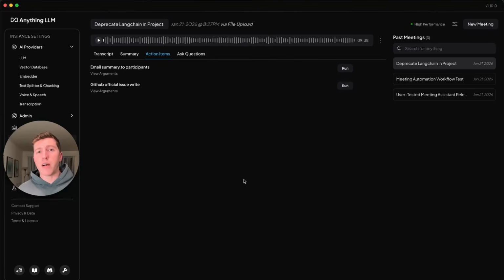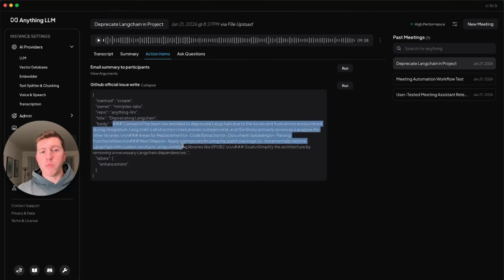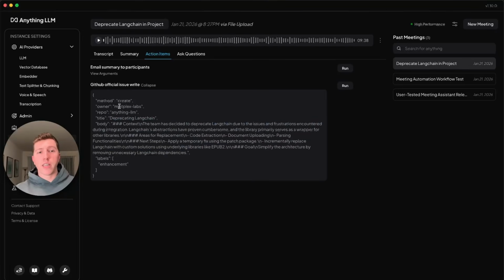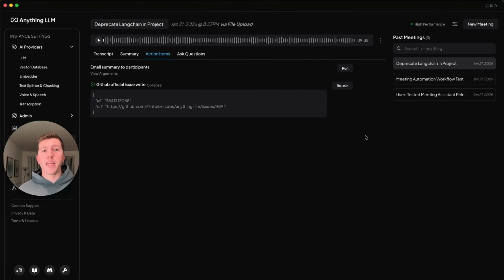But then we also have more specific skills, like the GitHub MCP. And here you can see that it determined we did need to write an issue. And the name of that issue is deprecating LangChain with some markdown content that is relevant, targeting the Mintplex Labs repo and AnythingLLM, because these are things I defined in that MCP. Clicking run will just execute this. So let's click run. And you can see that we get a successful result.